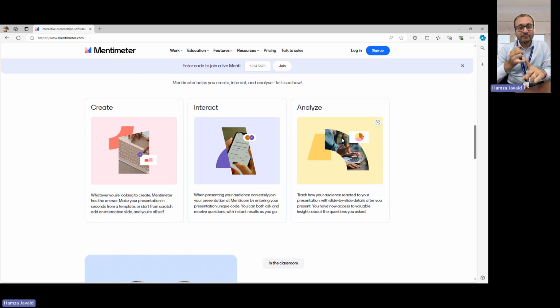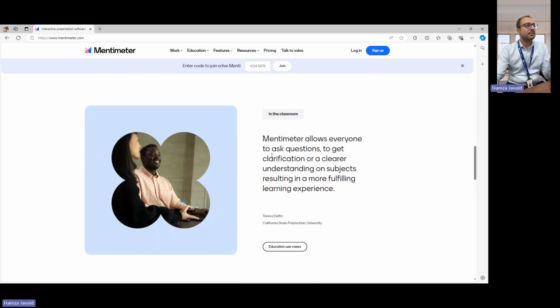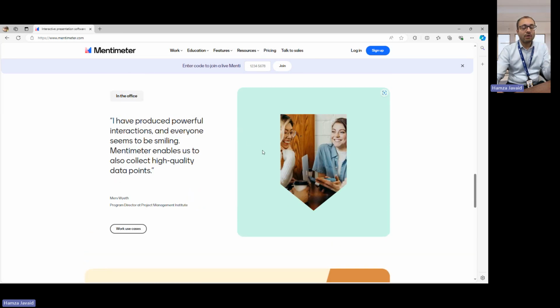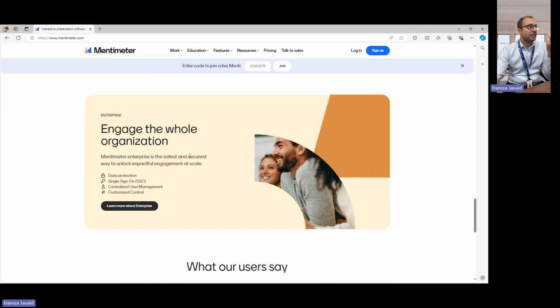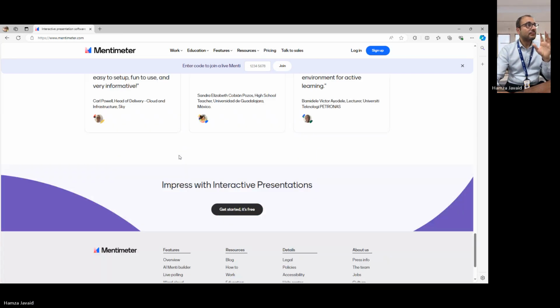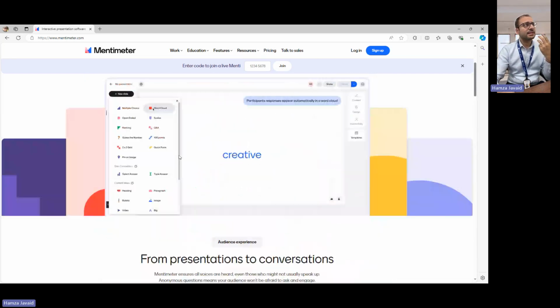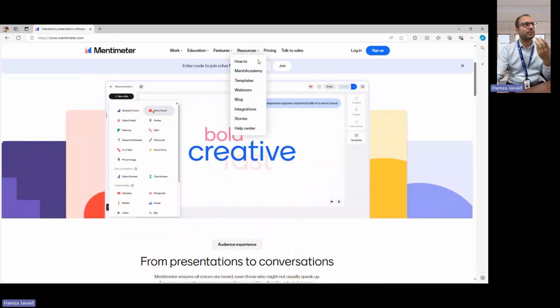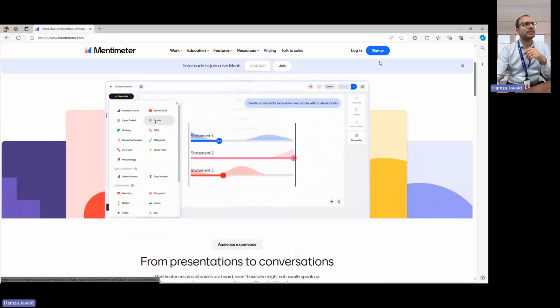So for example, we have Microsoft Forms, we have Google Forms. We can use them for quizzes, for polls, for surveys. Just imagine this one tool with the same slide deck, you can do all three together in a single go. We can use it in classrooms, in the office environment, we can engage the whole organization using Mentimeter. It has lots of resources. It has courses as well that one can do. Menti Academy is there.